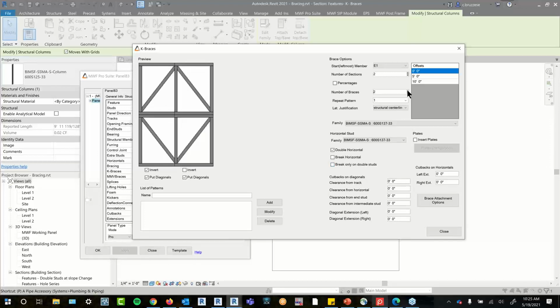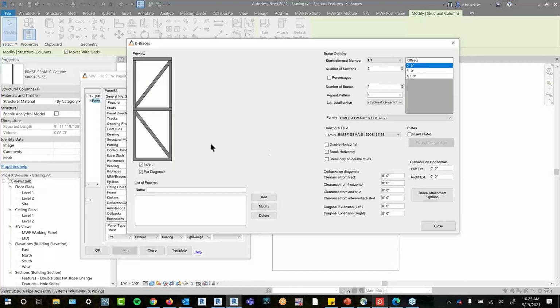So again, this guy is more useful for, say, something like this, where if you want that horizontal piece to be continuous, then you can go ahead and just not leave this checked off. But if you do break it, it will break on your intermediate stud. So this is everything for the horizontals.